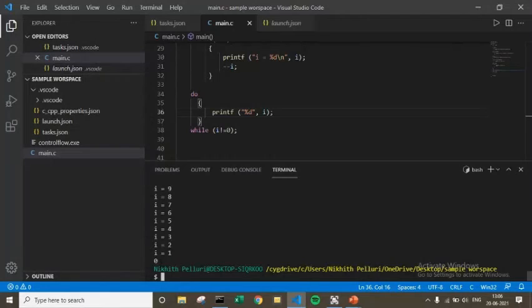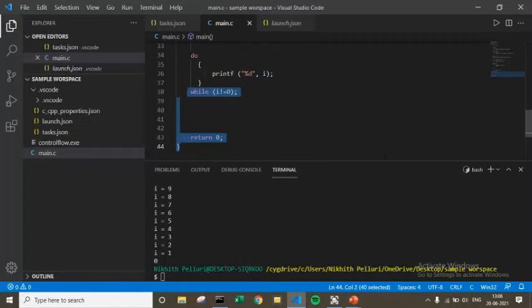So generally i should not be equal to 0, but still it printed. The loop should execute when i is not equal to 0, but it still executed, because the condition is checked by the compiler only at the end of the execution of every loop. Hence, the loop will execute at least once.